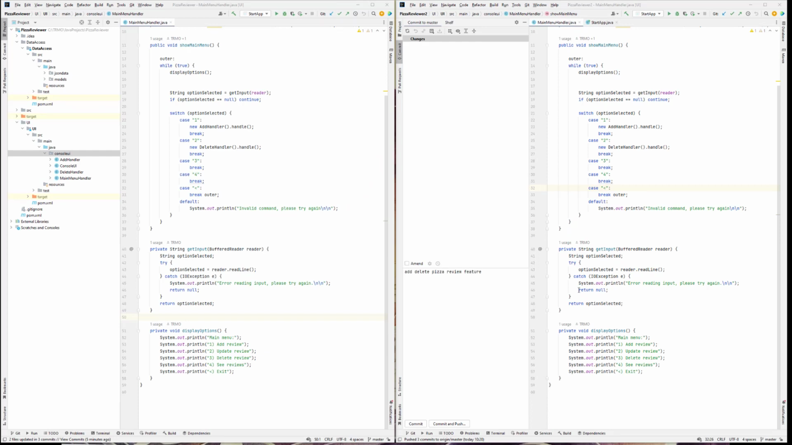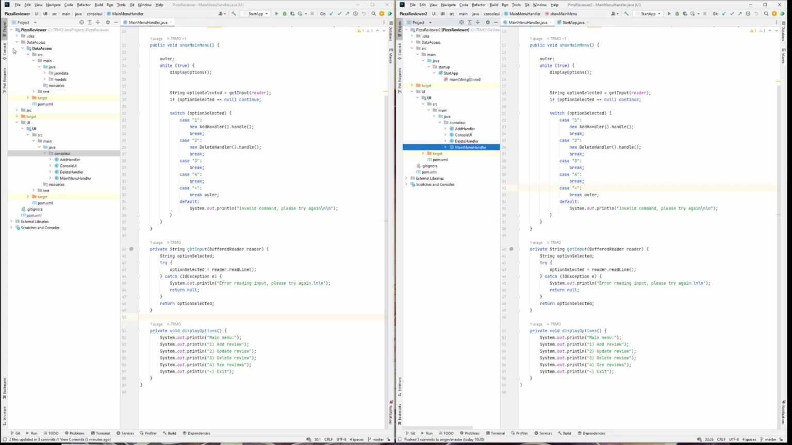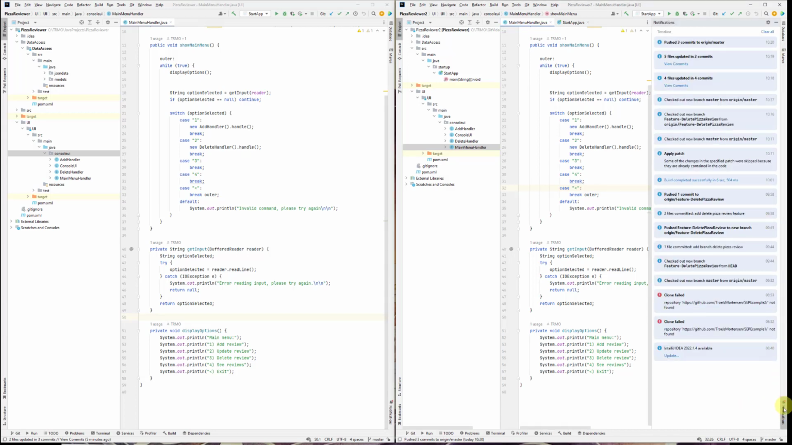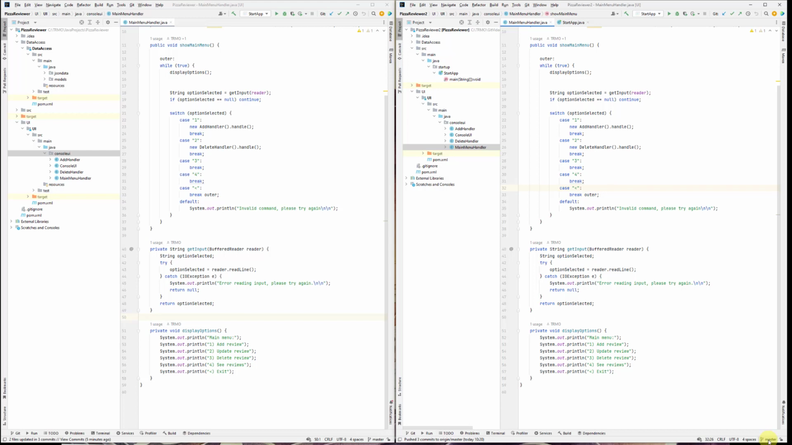I have my IntelliJ open here, both versions of Pizza Review 1. So this might be the yellow group member, and over here I have the pink group member, and they're working in the same thing. Currently I just have the master. It doesn't really matter which branch, as long as we're working in the same one, or somehow need to merge stuff from the same branch.